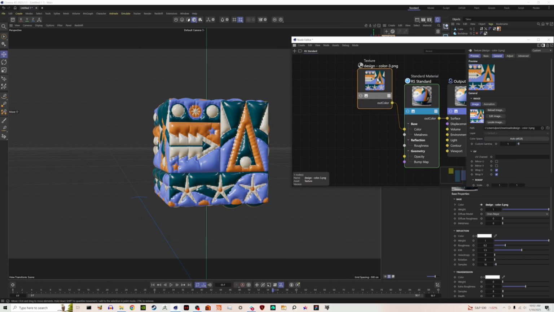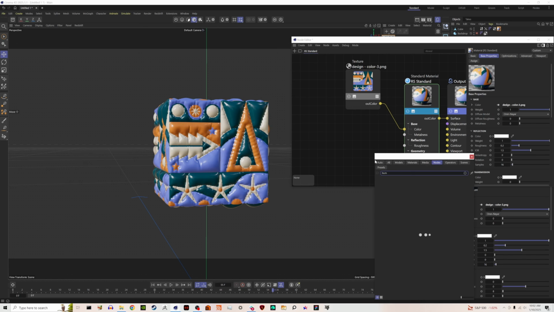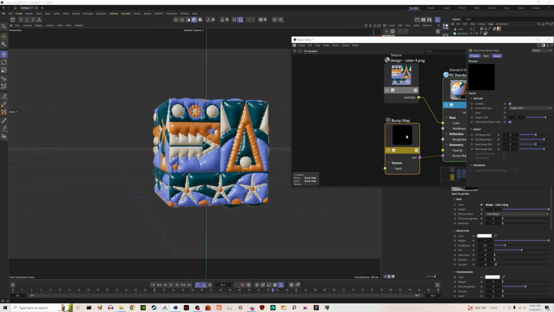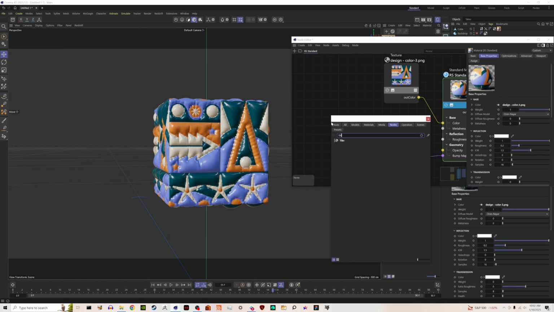So the only other thing I'll do for our material is add a bump map. And we need something to actually drive our bump map. So I'll show you guys the one that I used in my render.